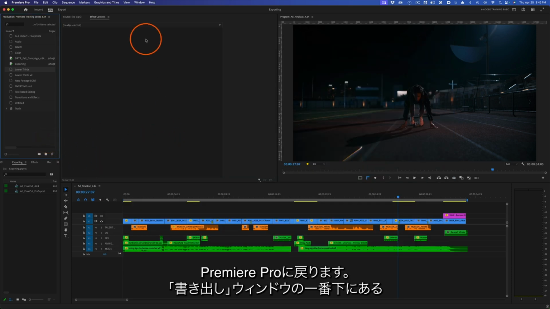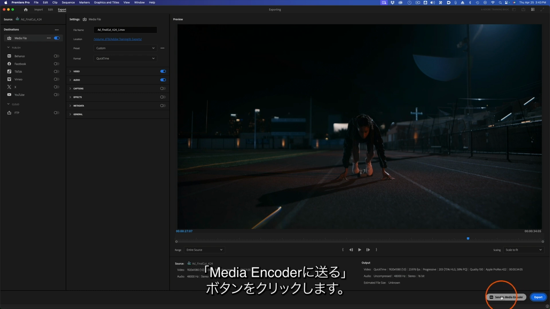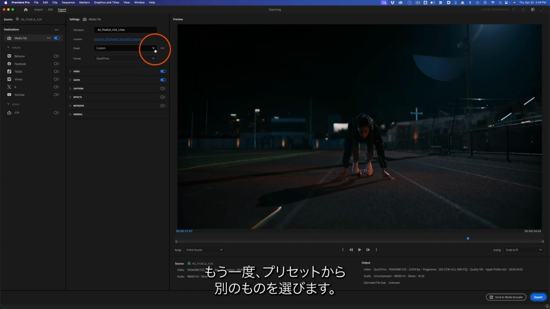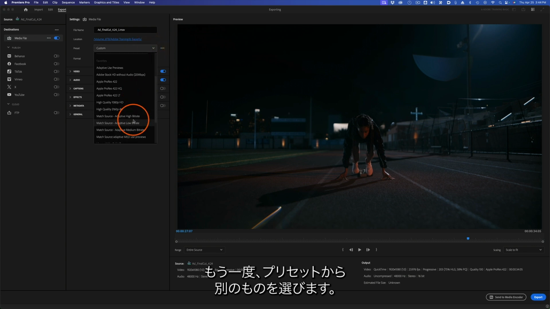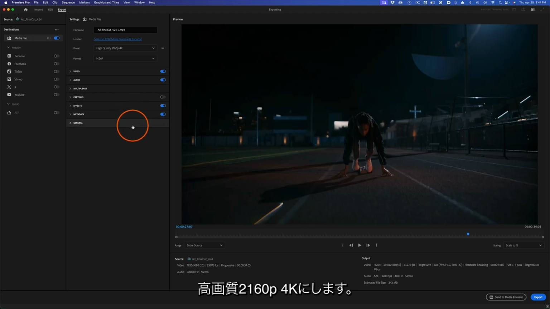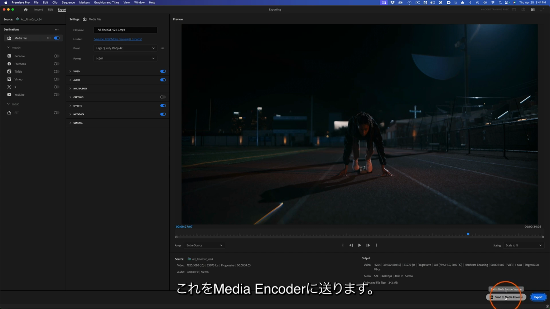I'm going to go back here to Premiere Pro. In the export window, there's also a send to Media Encoder button here at the bottom. This will honor whatever you've set up over here. So again, I'm going to go to preset, and I'm just going to choose a different one. I'm going to go high quality 2160p 4K. So that's going to be an upres. We're exporting larger than what we had here. And I'm going to send that to Media Encoder.